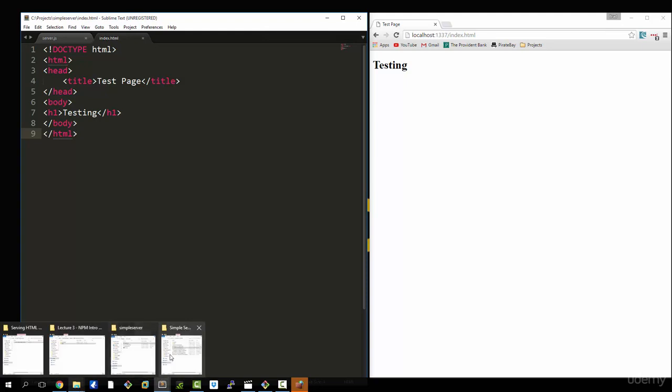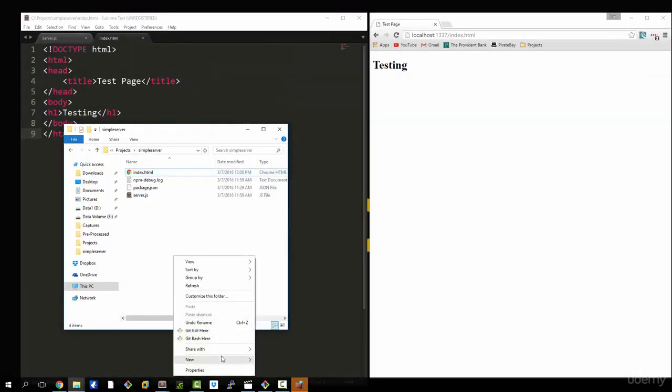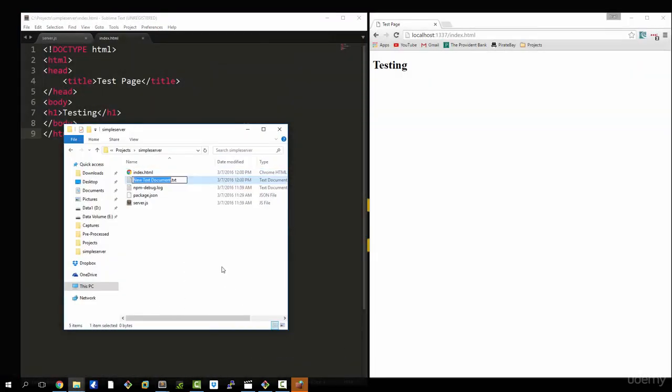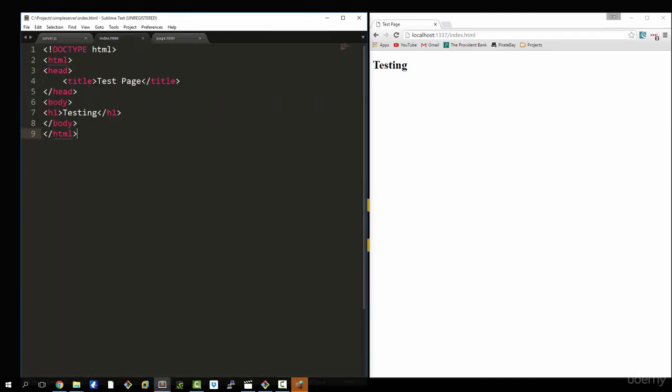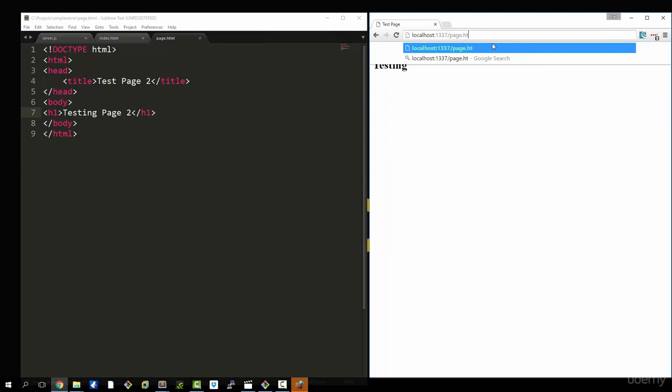So if we create another one, we'll say page.html. Okay, we'll open that up. I'm going to copy this. And we'll say testing page 2, save. And now if we go and change this to page.html, that's going to load up.